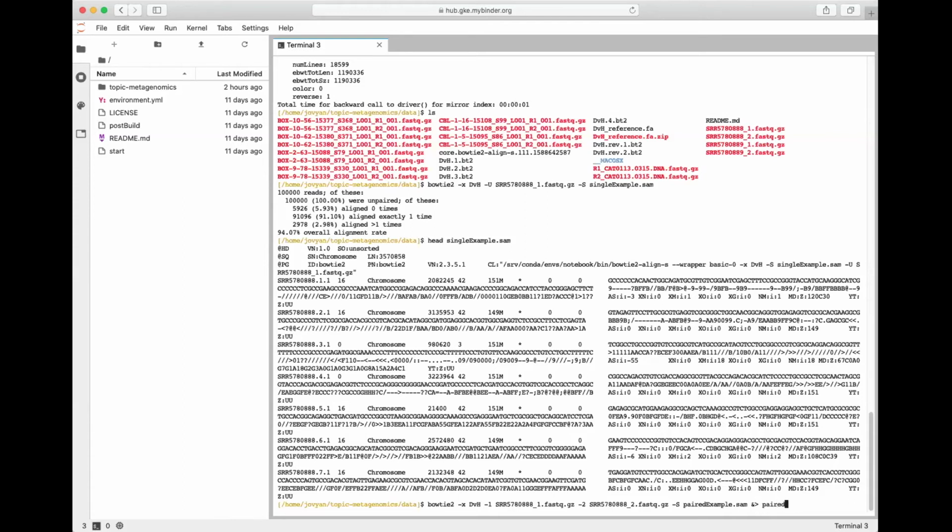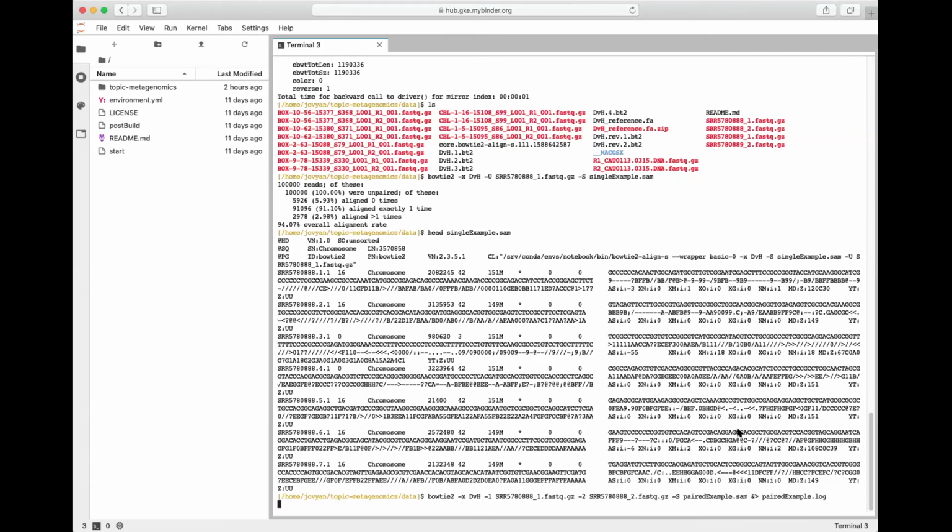So let's call this paired example.log and run it. And again, this should be really, really quick. Probably 10 seconds or so. And then we can look at both the log file and the SAM file. Now, the reason to keep these log files is because you have all this information of how many reads actually map to your genome, which is information that you're later going to need when you write the paper. So make sure that you keep these log files, so you don't have to recalculate all of this later on. All right, we're done.